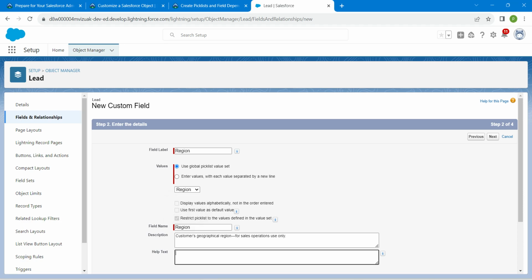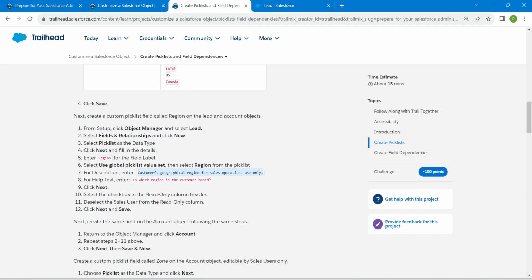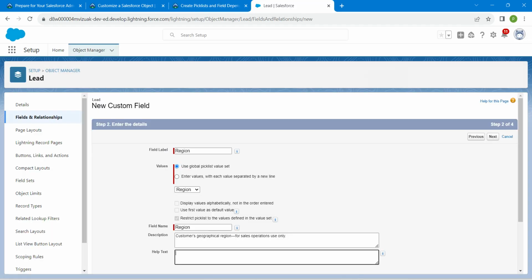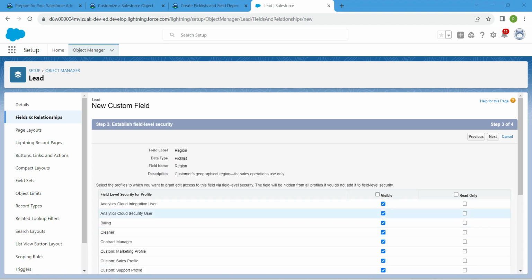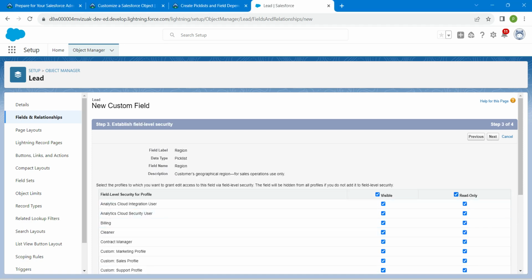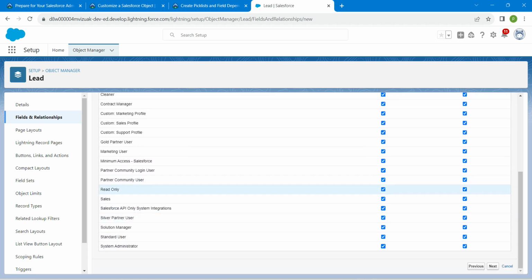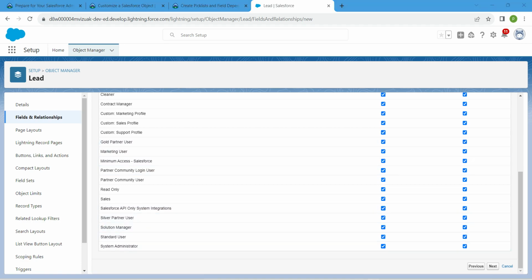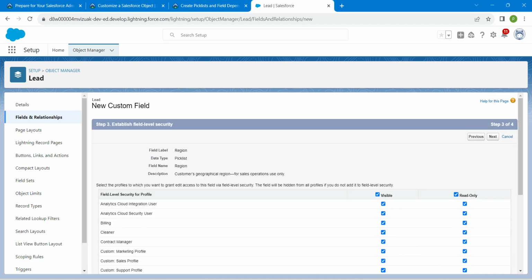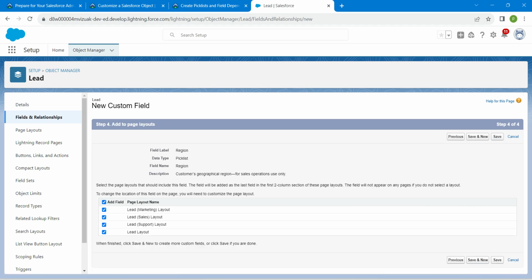Once it is done, let's copy our help text, which is given over here, and paste it over here. Now click on next. In this step, let's choose both of this header and deselect sales user from the read only column. If sales user is not there, let's ignore this and click on next. Click on save.